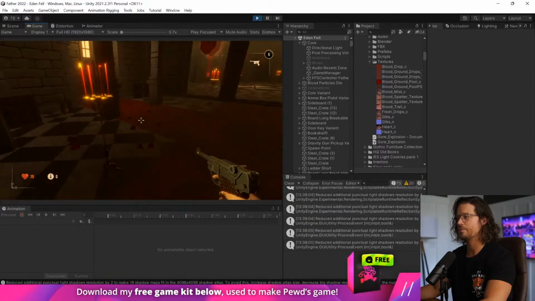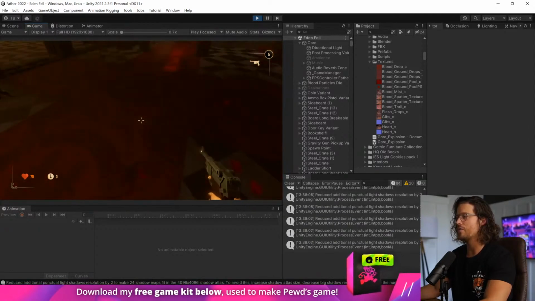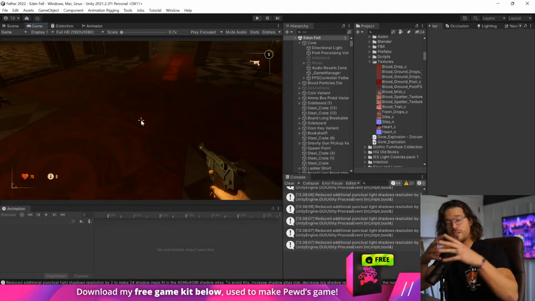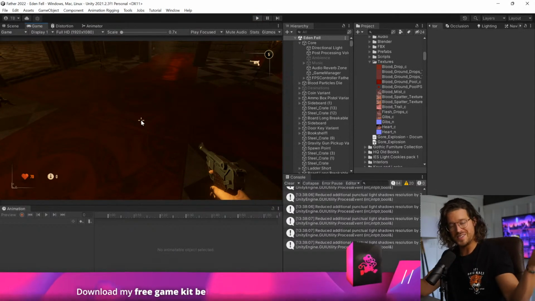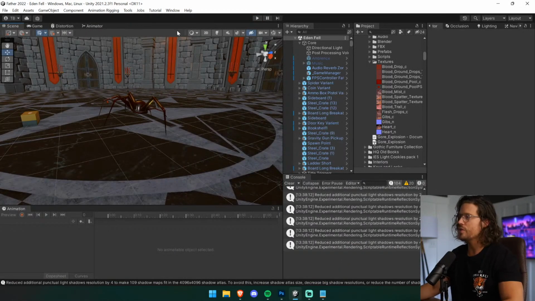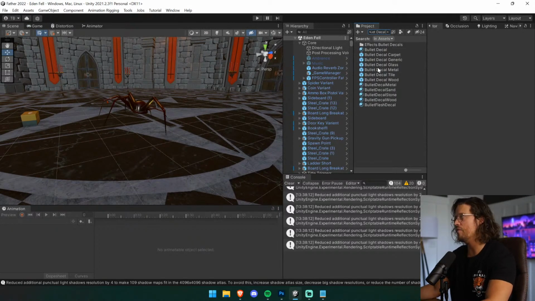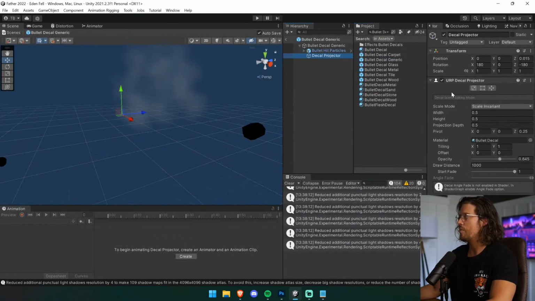That felt pretty good. Now all we need is sort of a blood splatter on the floor. Okay, so let's design a blood splatter decal. What I'm going to do is go to a bullet decal and copy over this decal projector here. This is a URP decal projector.